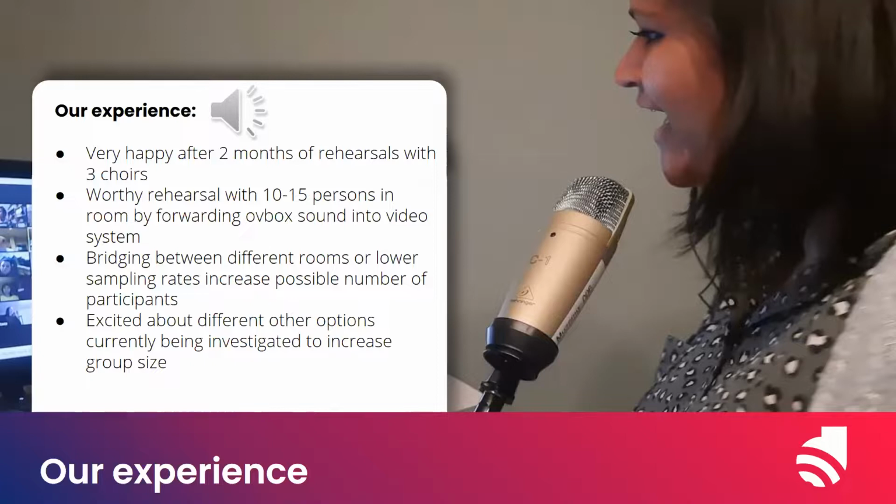We always do the rehearsals with the full group. Although Fee said one cannot have all in the room yet, for us that's not a problem. We do that with 10 to 15 people in one room, and these people hear each other, but all others hear them as well, so they can sing along. So they're not singing to the walls anymore. Of course we want to have all of them in the same room somewhere, but now we have some workarounds like bridging between different rooms or lowering the sampling rates. Like that, we already increase the possible number of participants for the moment.